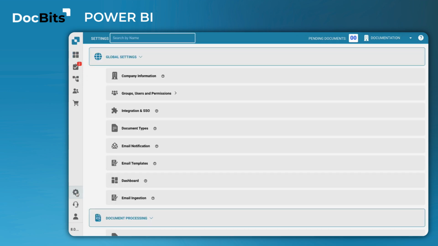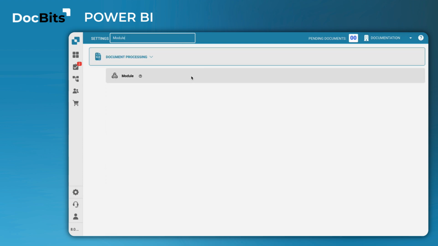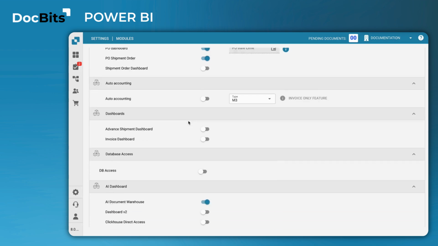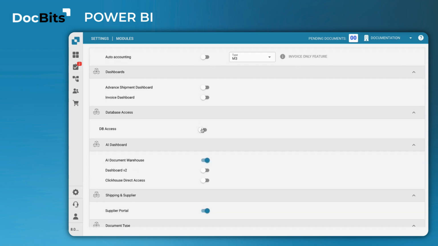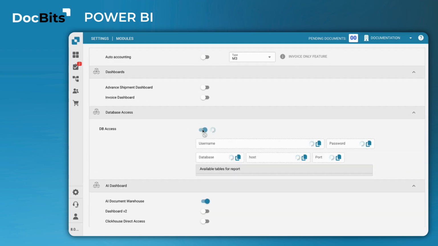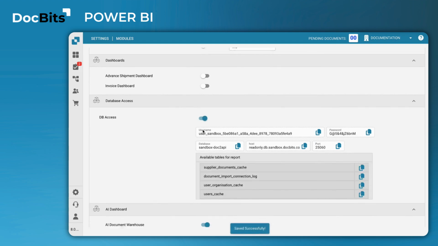1. Read-only PostgreSQL contains structured operational data tied to document processing, ideal for traditional relational queries and incremental reporting. Enabled via Settings, Document Processing, Database Access, DB Access.